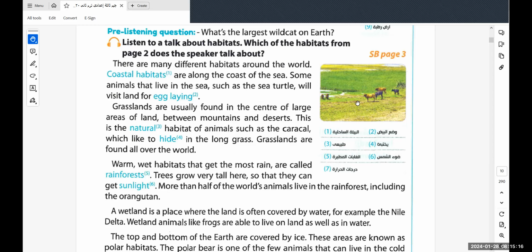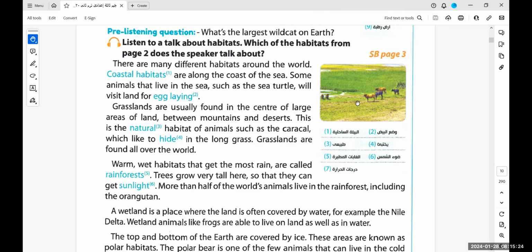Coastal habitats are along the coast of the sea. Some animals that live in the sea, such as the sea turtle, will visit land for egg laying. Grasslands are usually found in the center of large areas of land between mountains and deserts. This is the natural habitat of animals, such as the crackles, which like to hide in the long grass. Grasslands are found all over the world.